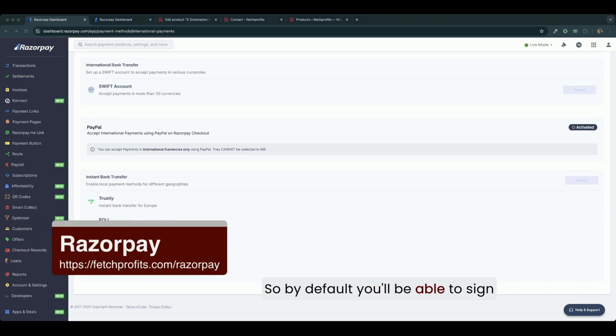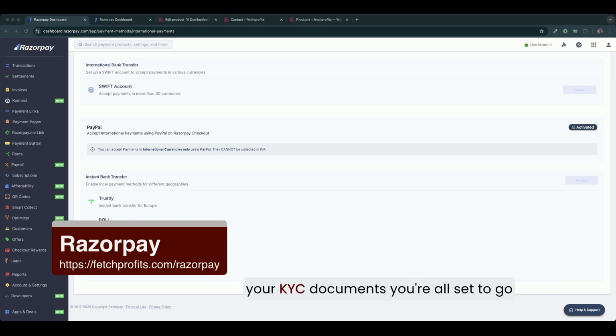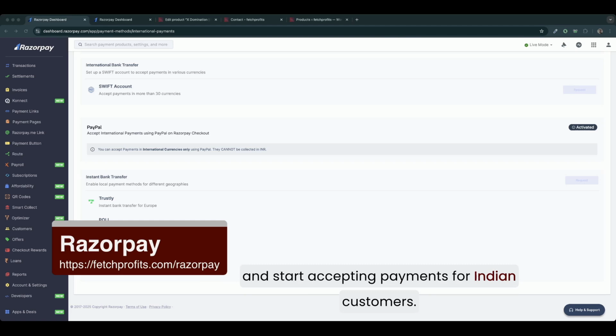By default, you'll be able to sign up with Razorpay at fetchprofit.com/Razorpay, and once you submit your KYC documents, you're all set to go and start accepting payments from Indian customers.